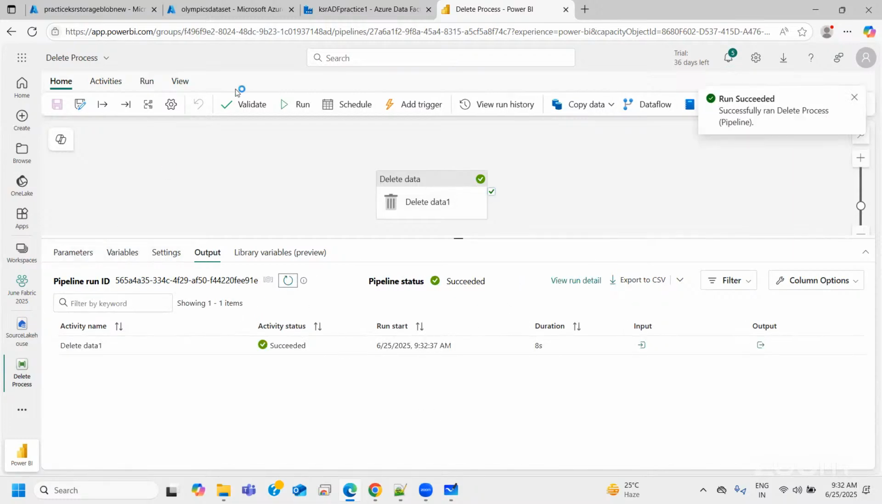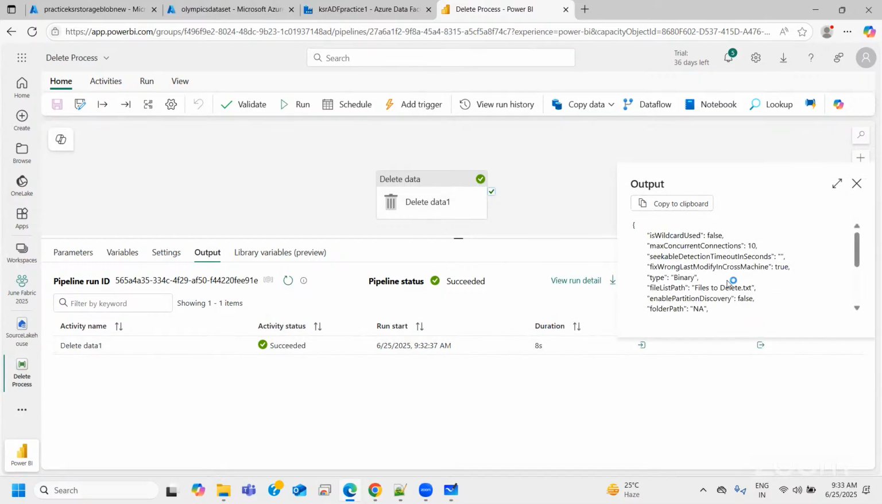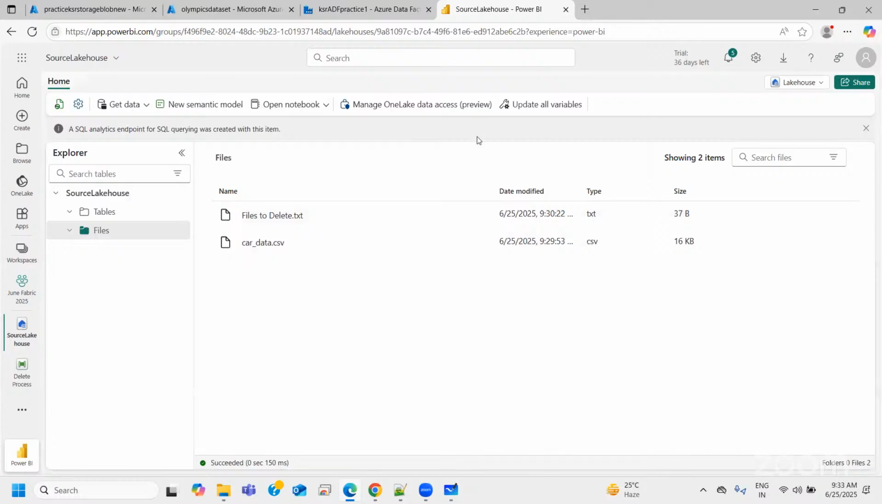I mean, let's see whether that file is really deleted. And I'll go to the output. Here in the output, what is the input and what is the output? Something interesting, right? Wildcard file path, true, true, true. Whether that files are deleted or not, the files are still available. Random, right? This is how delete works.